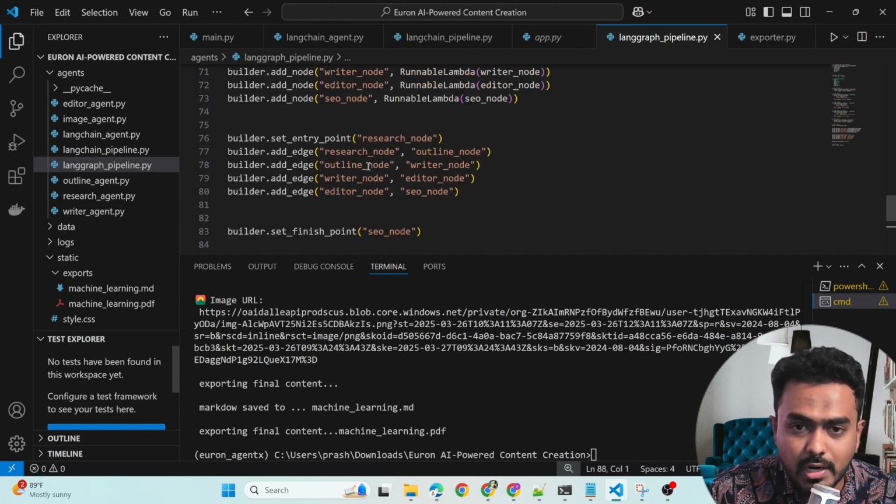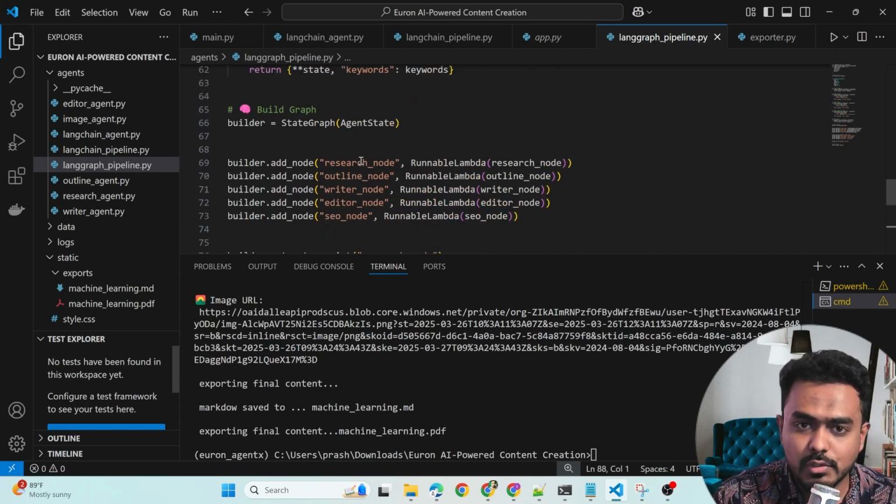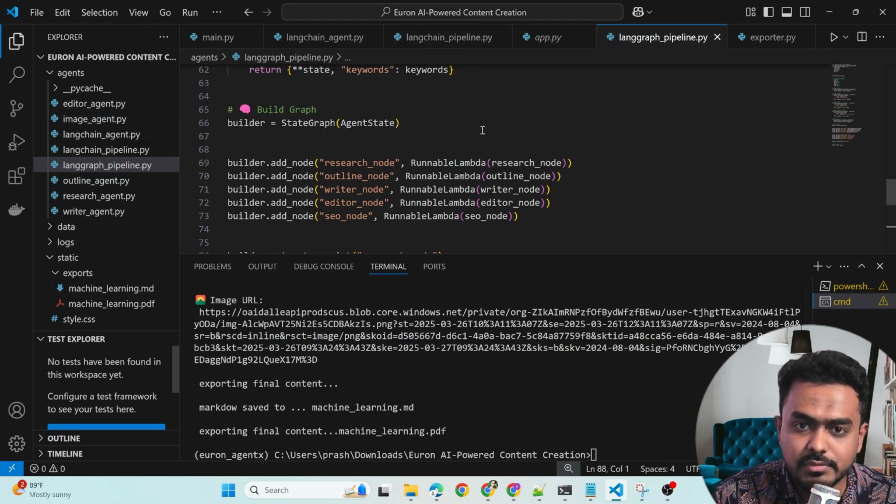Okay, so this is the more advanced one. You can say it's a more sophisticated content creation workflow. So we have two workflows actually. Okay, actually we start with three workflows. One is the basic one using the main.py. Then we took a step ahead and made the LangChain pipeline. Next we have added a more advanced version, that is LangGraph. This library basically allows you to build clear structured AI pipelines. Here also we are going to use the research, outline, writing, editing, and the SEO optimization.